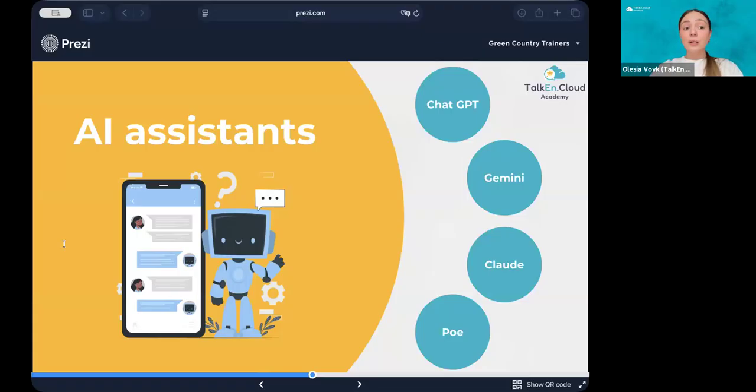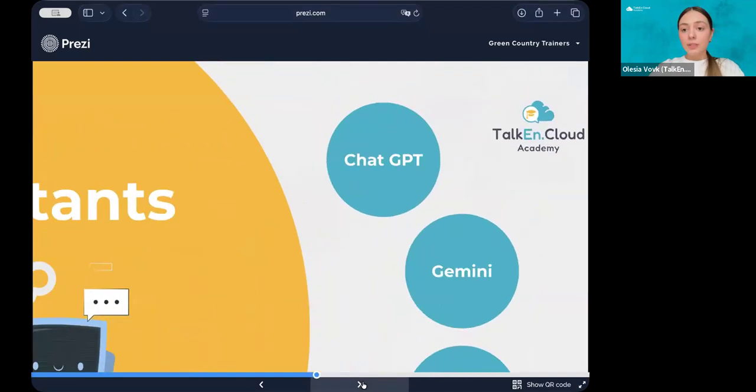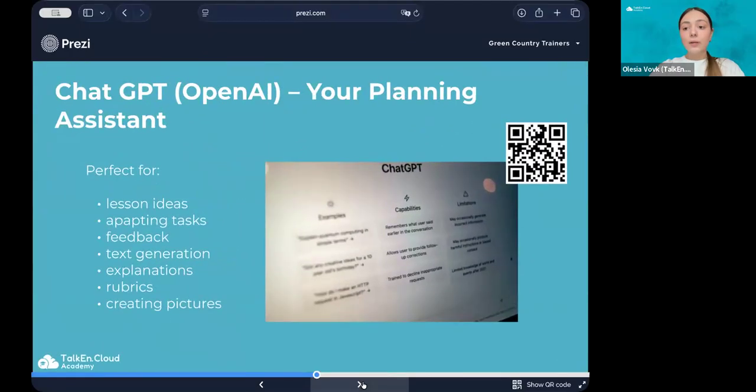You can generate some speaking activities instantly. You can use it as a speaking partner for your students. Why not? You can use it to give feedback on writing, for all of the stuff that we have already mentioned. And yes, if you take a look at ChatGPT, it's definitely perfect for some lesson ideas, adapting tasks, feedback. I'd say almost for everything.